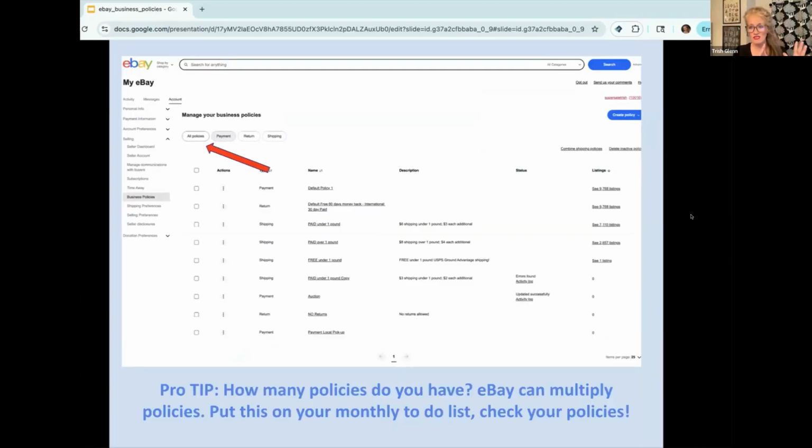And this is all policies. So you have payment, return, and shipping all on this account right here. So you can see that on mine, I have default policy 1 for payment, and every single one of my items is in that. So I don't have more than one payment option. And my returns, I do have 2 returns policies, but only one is being used right now. And then for shipping, that's where it starts to get a little bit more complicated. And I have 3 different shipping policies that are being used right now.